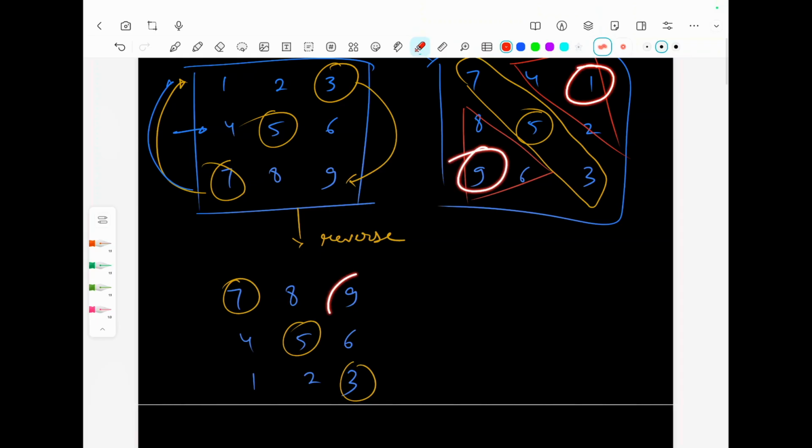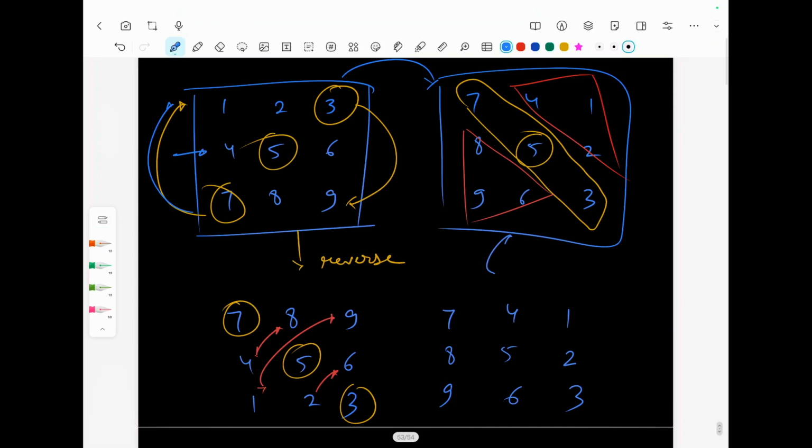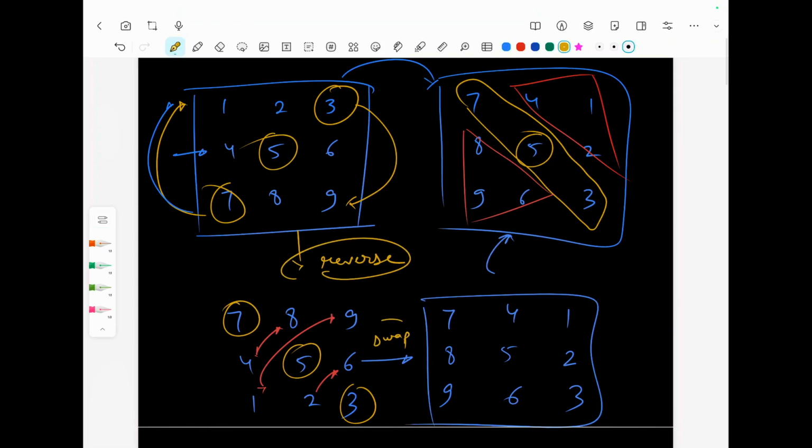Similarly 1 9, 9 1, 2 6, 6 2. So if I swap these values, then it will become 7 4 1, 8 5 2, 9 6 3. So if you look at it, we were able to get our answer. So the process is: reverse the matrix, then swap the values across the diagonal, because we were able to rotate our diagonal, you can say, and we just have to observe in the answer and the matrix.